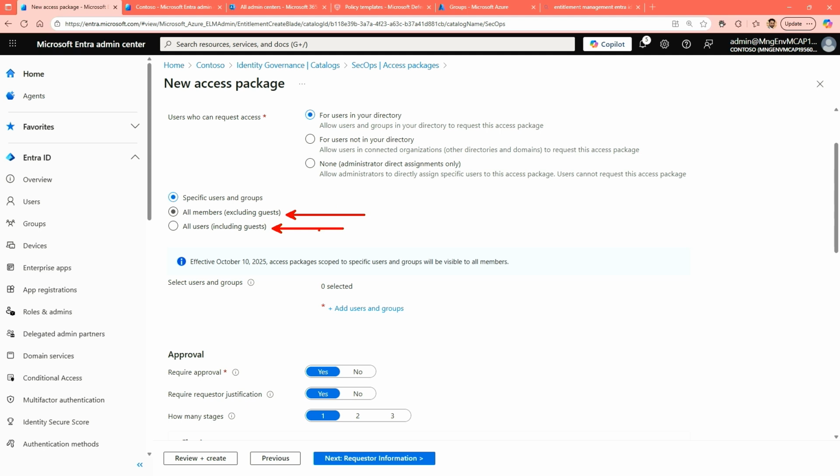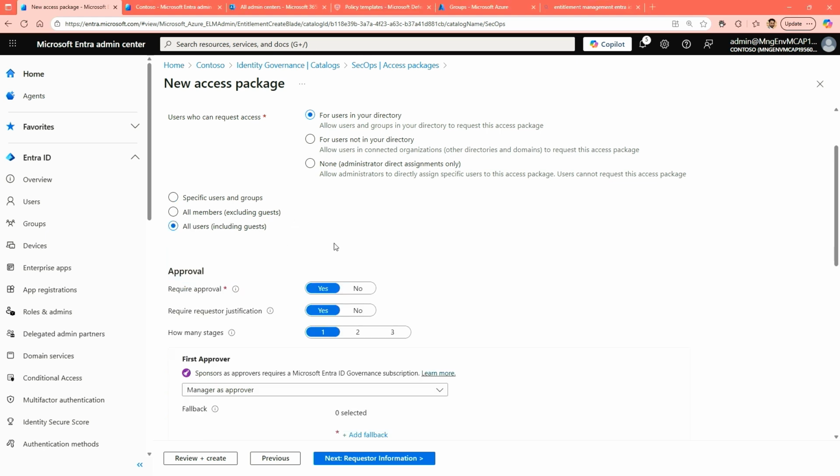Or I can make this initial policy for just members excluding the guests and then go back and create a second policy for just the external guests, to make sure we set different rules or settings for them. So you have all those options available for you to play around with. For now, I'll leave it as all users.